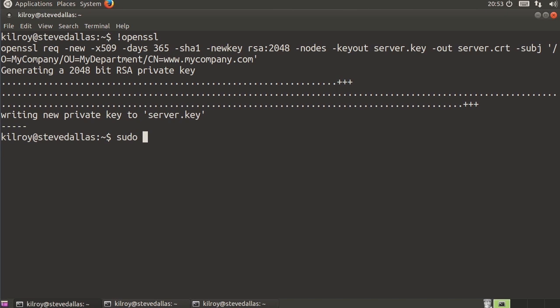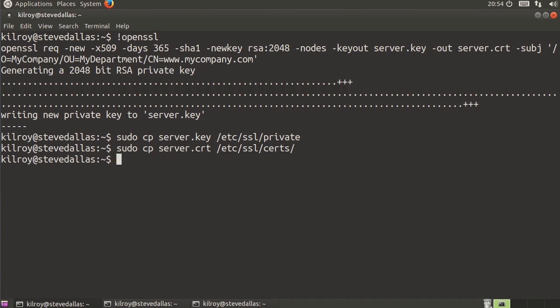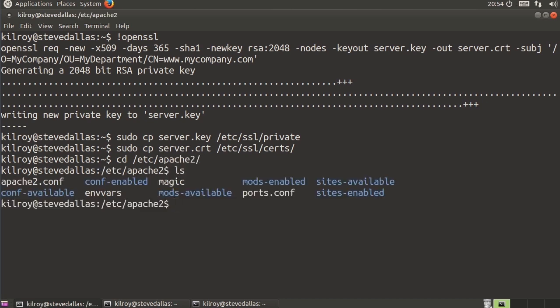The first thing I need to do is copy server.key into SSL private. So the key is going to go into private, and then I'm going to copy my server.crt into etc SSL certs. So now I've got my key and my certificate in place.